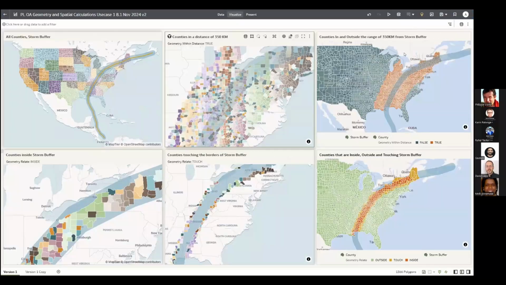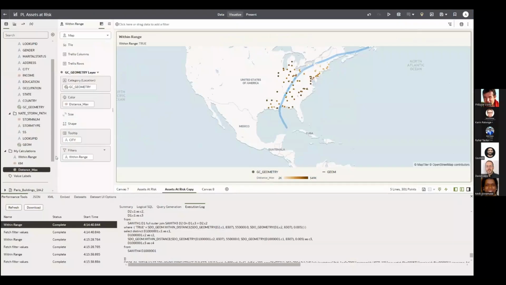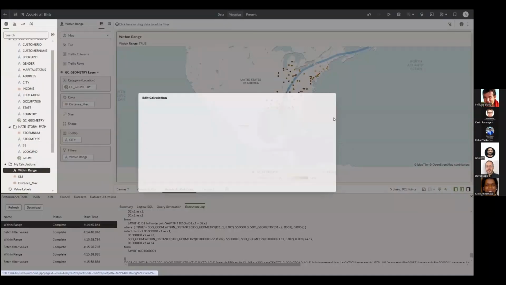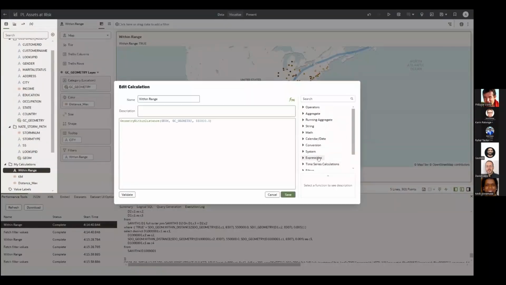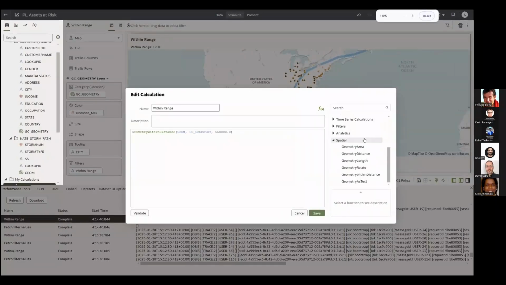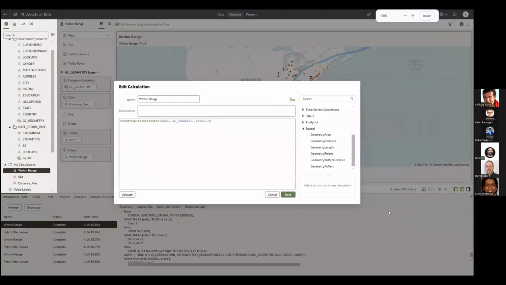So far, you've seen me build spatial calculations right there. So this is Oracle Analytics spatial calculations. Hopefully you can read it well enough. Geometry area, distance, length, relate, within distance, and text. So this will properly be sent to the database.